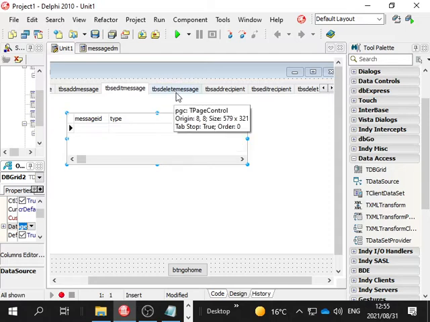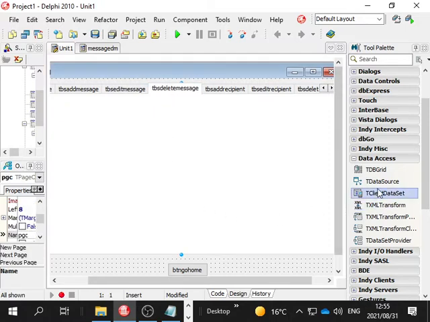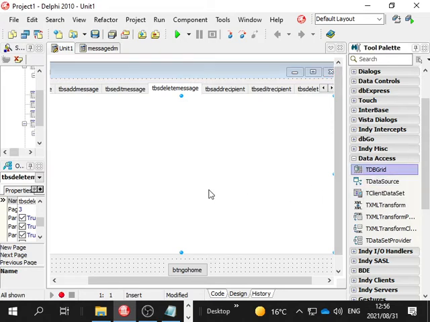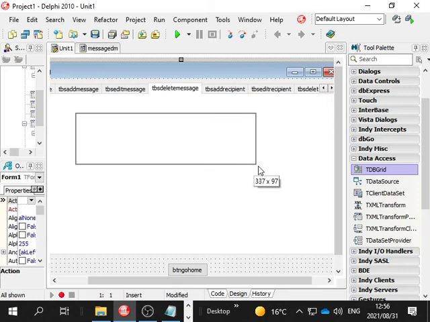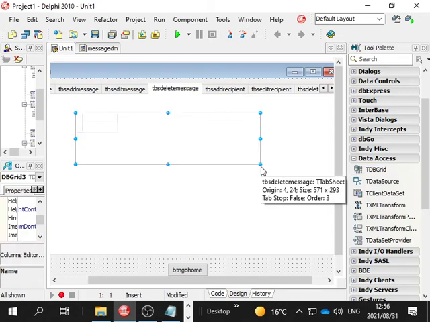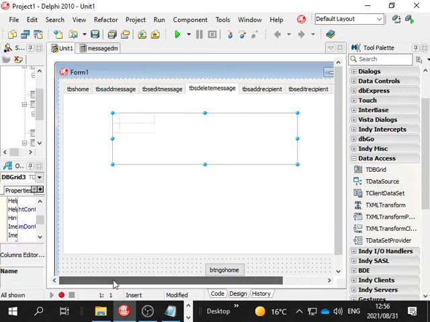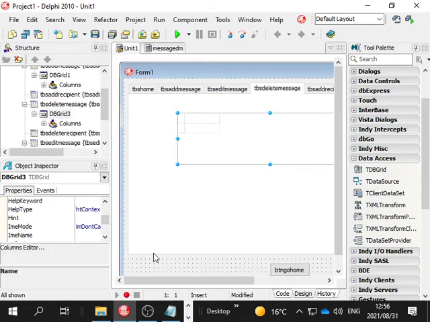Then we're going to do the same with delete message. I'm going to click on TDBGrid, and then I'm going to draw a grid over here, and then I'm going to the data source property, and it's still the same table.